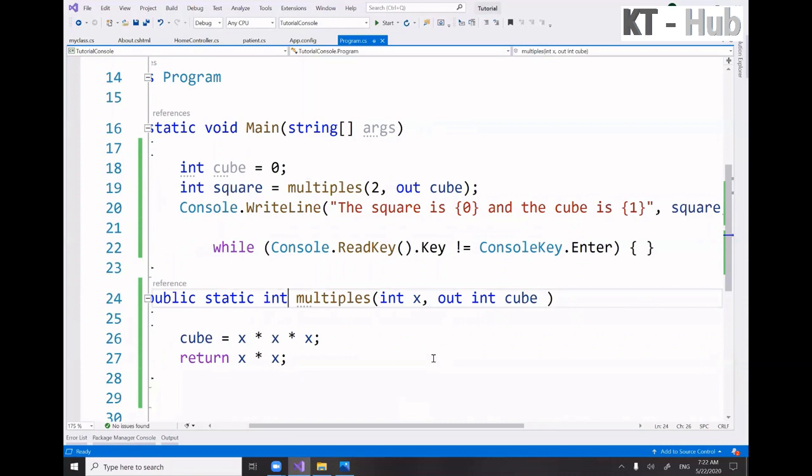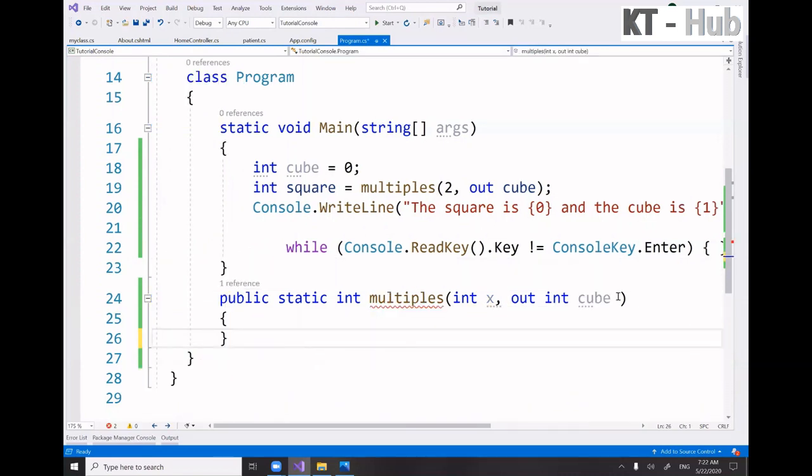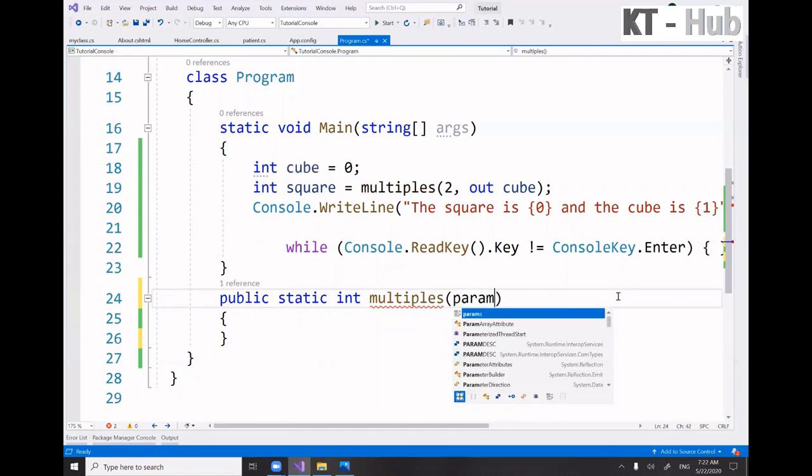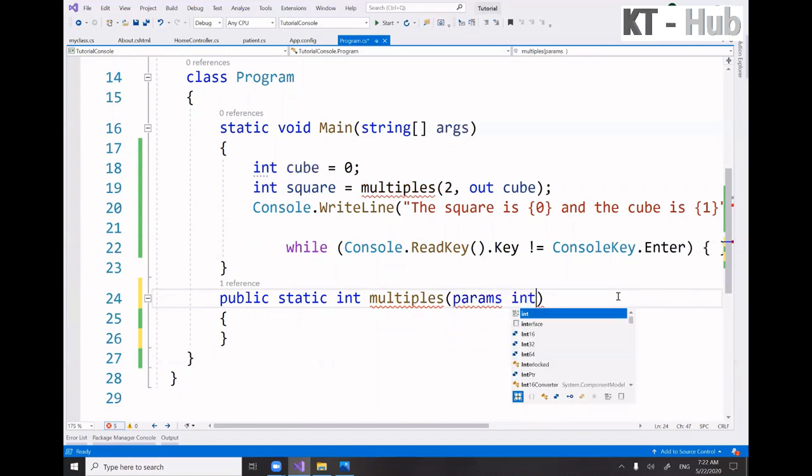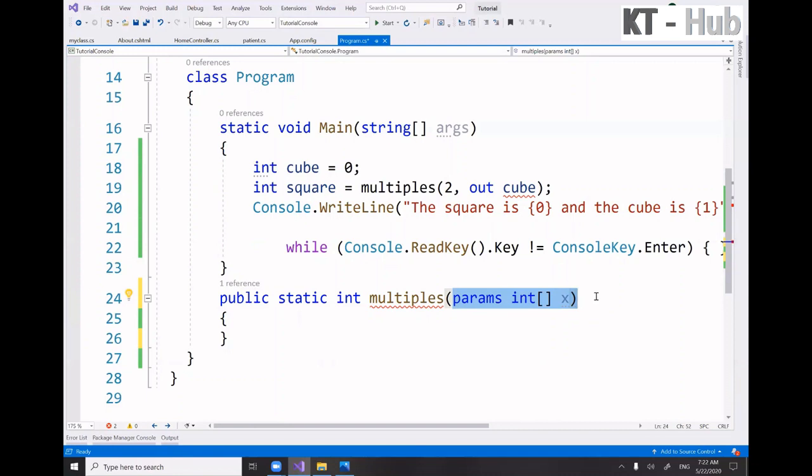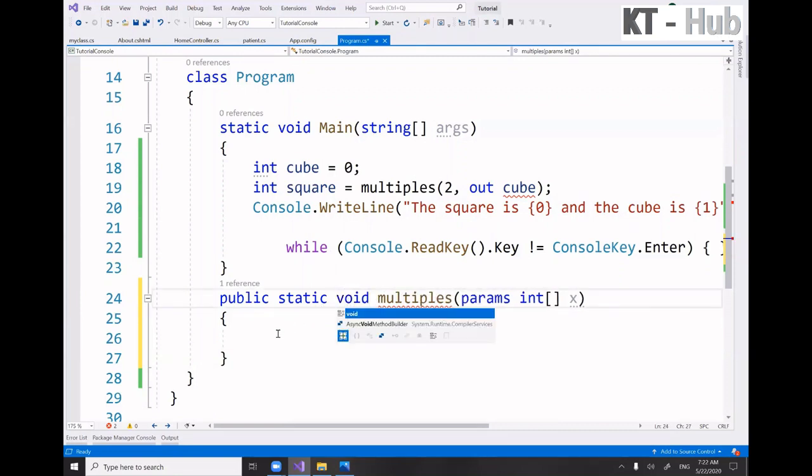Now let us remove this. The last parameter type of a method is the parameter array. So I need to have a params keyword followed by int array x, or a string or whatever. This is how a parameter array is declared. And then let us say we print it out. Of course, I don't have any return type here.